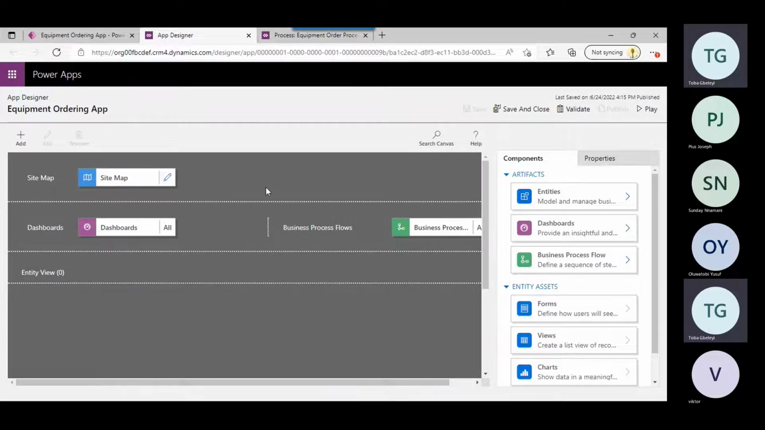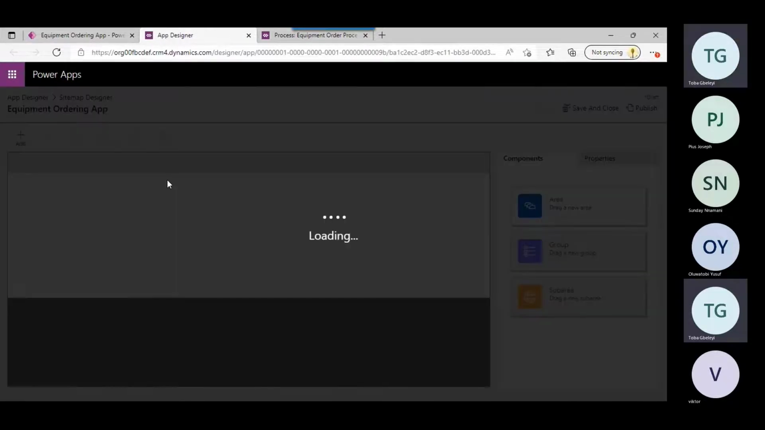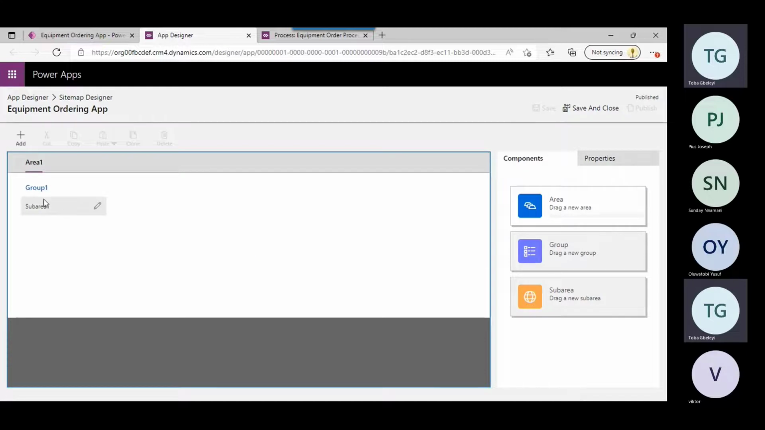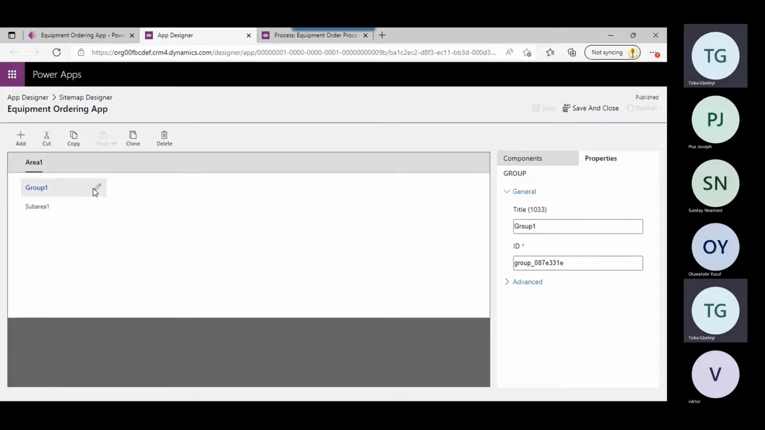So the first thing we do when it comes to this app designer is to create our site map. So I'm going to create that right away. We have area, we have group and sub area. So I'm going to leave the area the way it is. I'm going to name this group. Let me change the name of the group to admin office.